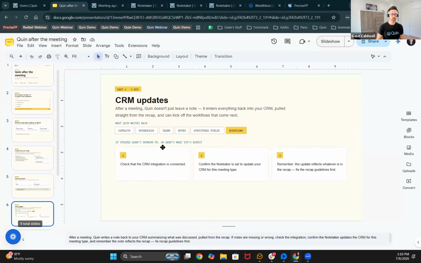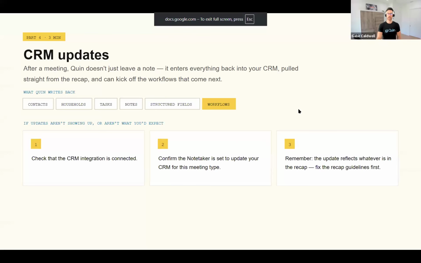All right, so let's move along here. The CRM updates, as I mentioned before, this is going, as long as you have your integration set up with your CRM, and we integrate with most major CRMs out there, Wealthbox, Redtail, Salesforce, HubSpot, Zoho, and many others that are listed on our integration page. Anything that you can enter data-wise yourself, Quinn can do programmatically here, including contacts, households, tasks, notes, your structured fields. So it's going to do the comprehensive data entry for you as opposed to just put a note on a particular record, which is really the full job that you want.